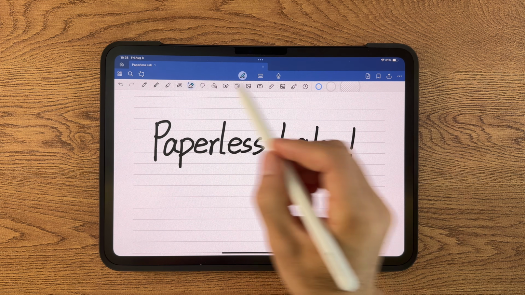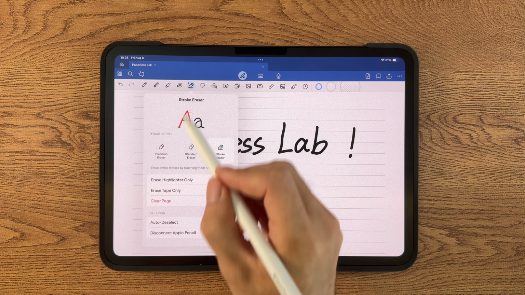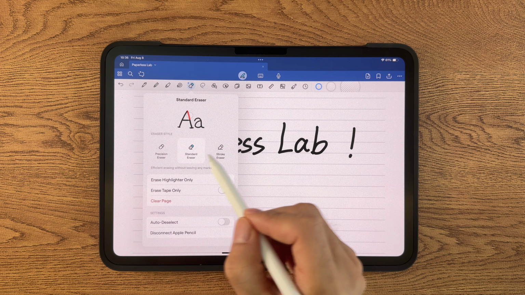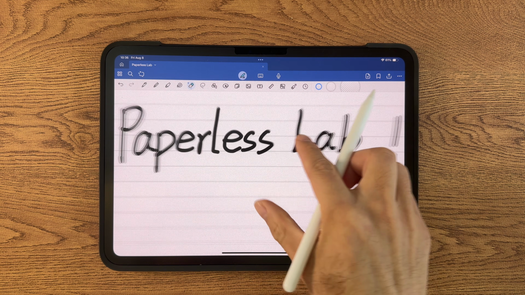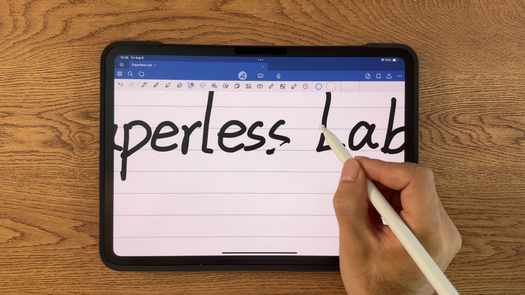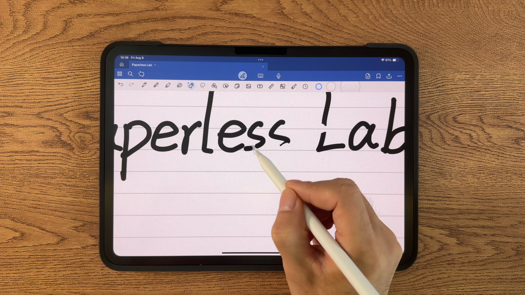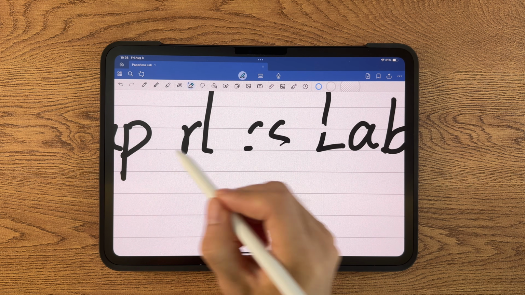Now the very important eraser. We can select different sizes. Tap the eraser icon and you'll see precise erase, standard erase, and stroke erase. Let's look at the differences. Precise erase removes content very finely. Standard erase erases in small chunks at a time. Stroke erase removes the entire continuous stroke.